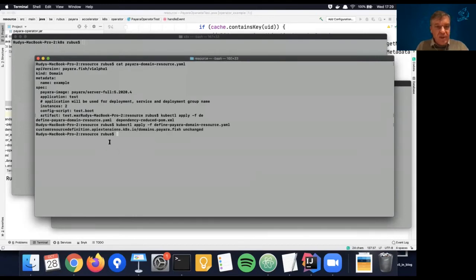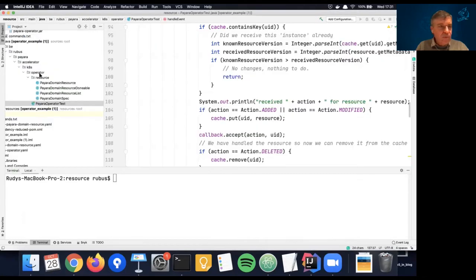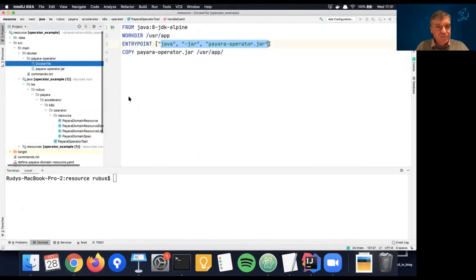I have already defined it previously, so it says it is unchanged. That's good. I forgot to mention, let's have a quick look at the Docker image that I created.